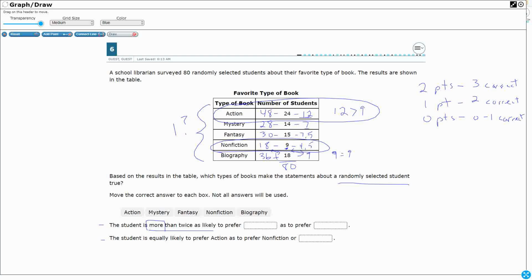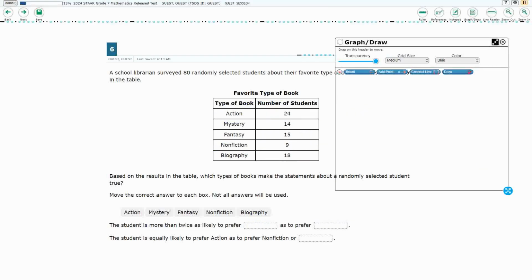All right, so let's just put action here, and then let's put nonfiction here. We'll put the numbers in there and see if that really works for us. Okay, so a student is more than twice as likely to prefer action, 24, than nonfiction, 9. So what we're saying is 24 is more than twice 9. Well, what's twice 9? That's 2 times 9, that's 18. So 24 is more than 18. Okay, so that works. So action, nonfiction.